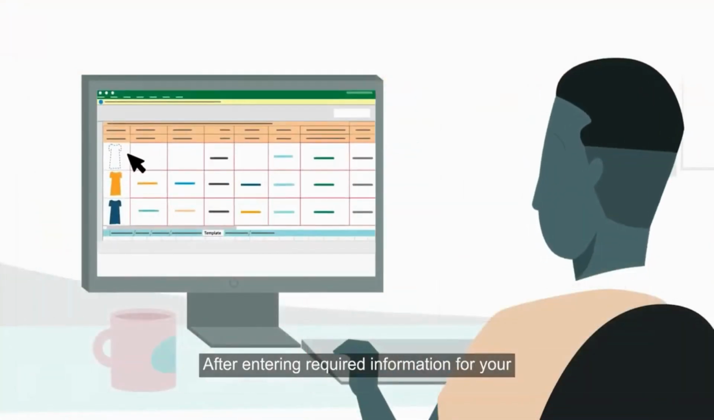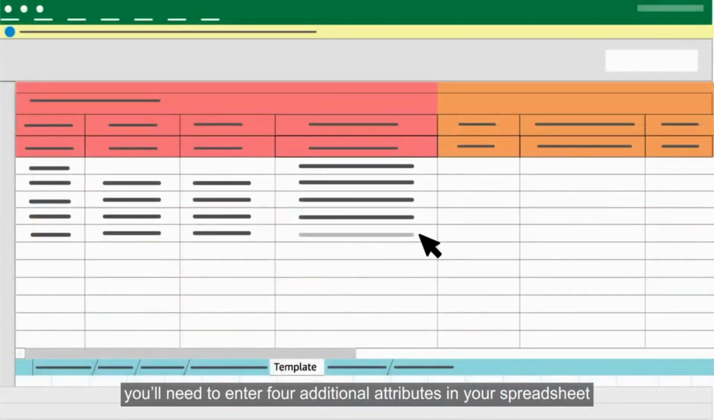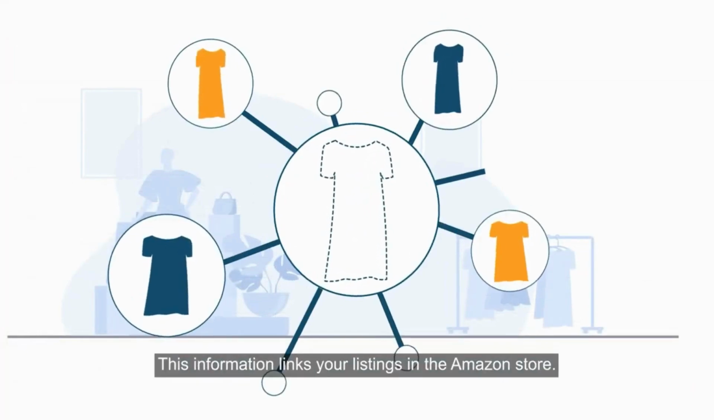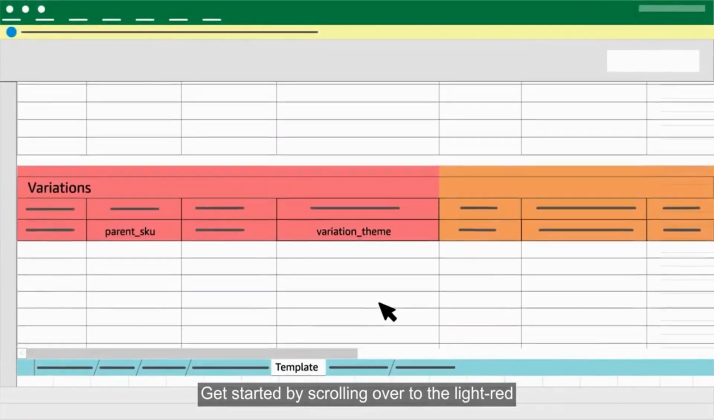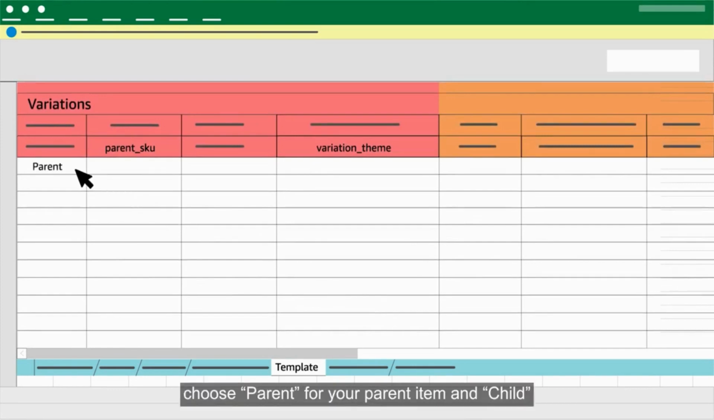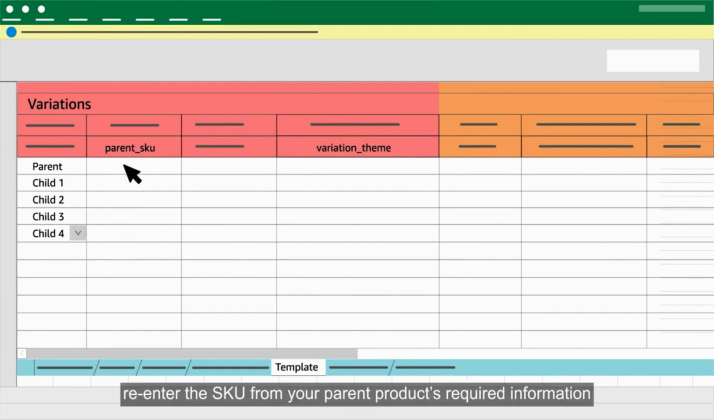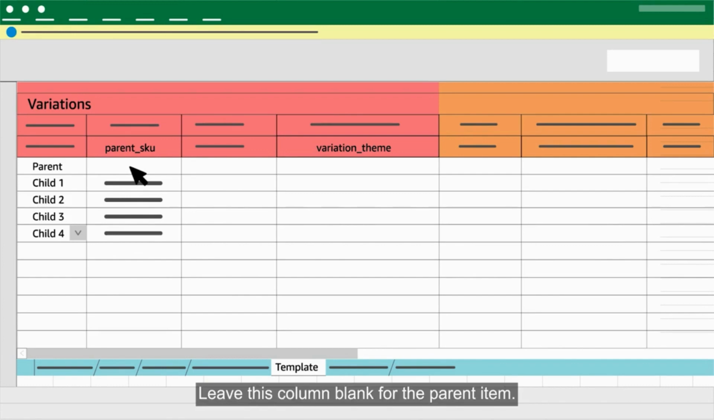After entering required information for your parent and child products, you'll need to enter 4 additional attributes in your spreadsheet to establish the parent-child relationship. This information links your listings in the Amazon store. Get started by scrolling over to the light red Variations attribute column. In the Parent-Child column, choose Parent for your parent item and Child for each child item using the drop-down. In the Parent SKU column, re-enter the SKU from your parent product's required information into each child row. Leave this column blank for the parent item.